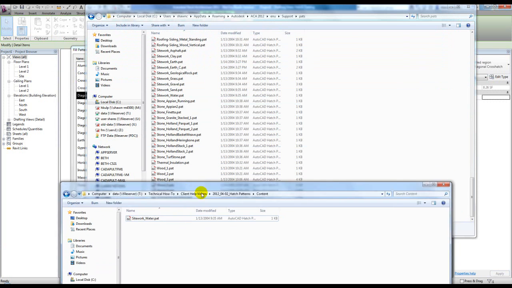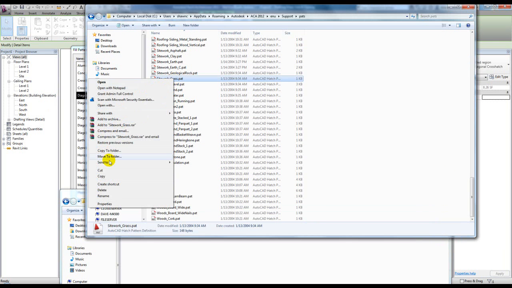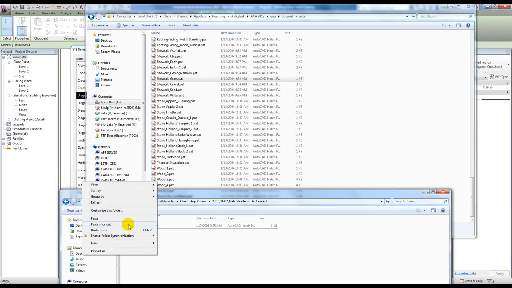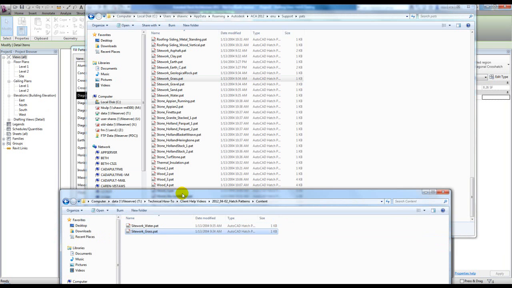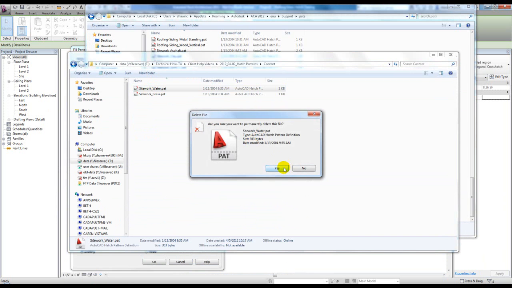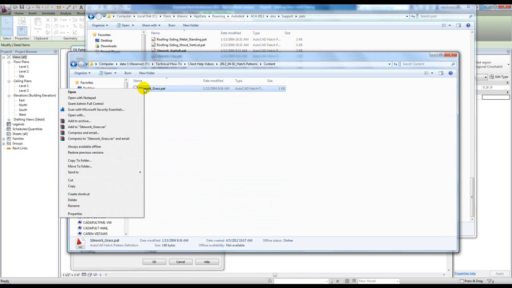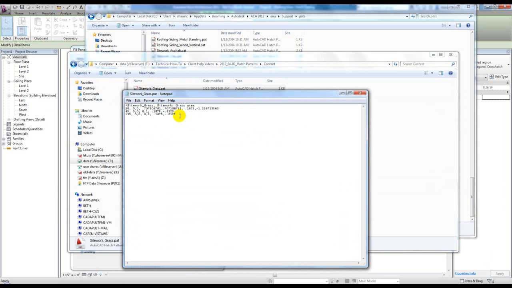And I accidentally brought water. I wanted to bring grass. That's no big deal. I can just grab that, copy, paste. Alright, now I have the right one. Delete that. So what I'm going to do now is go ahead and jump in here, right click, and say open with Notepad. And this is basically the information that defines this hatch pattern.